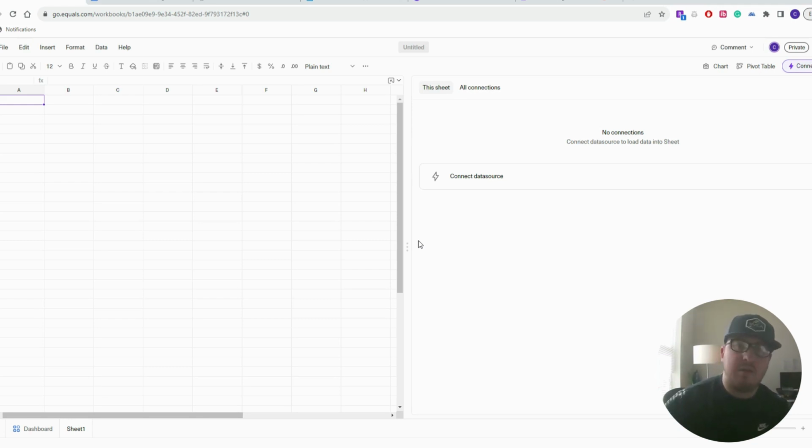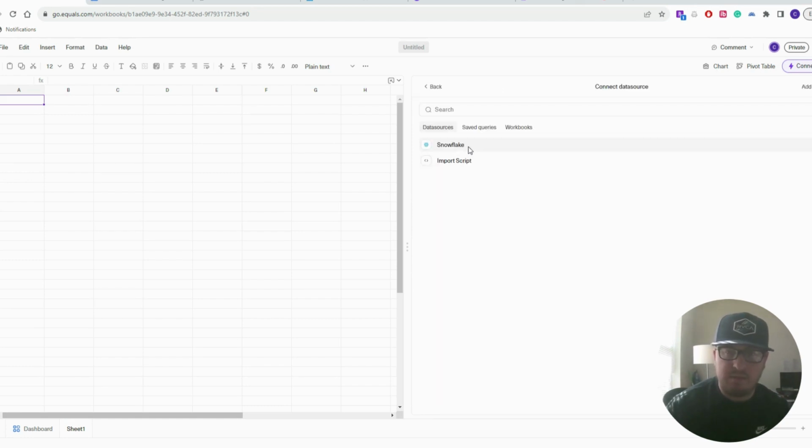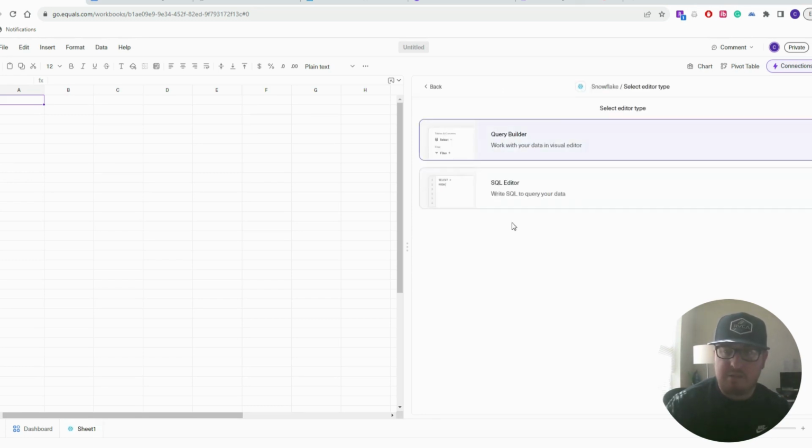So what I'm going to do right now is connect to some data. And what's great about Equals is you can connect to live data as well. So I'm going to do that right now, connect with the Snowflake database. And it's giving me a choice: do I want to do it using the query builder or the SQL editor?